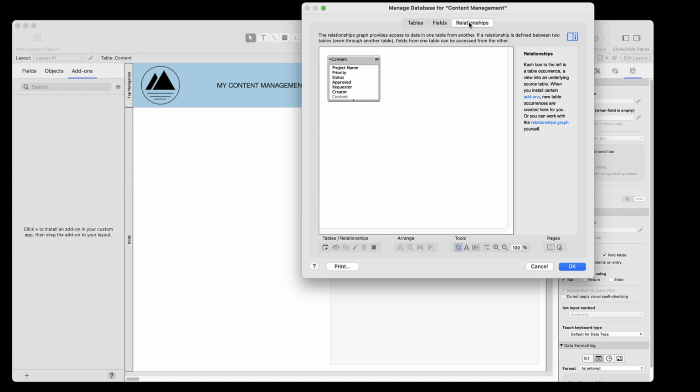Strap in, everyone. We're about to take our content management custom app relational. But what is a relational database, and why should I care? Well, first, relational databases are powerful in that they typically store data in only one place. But that data can be related to other pieces of data. This means if I change a piece of data, it gets changed everywhere it's used.